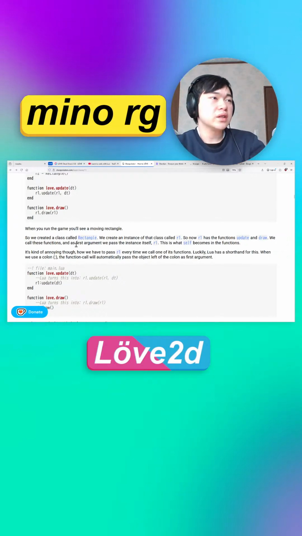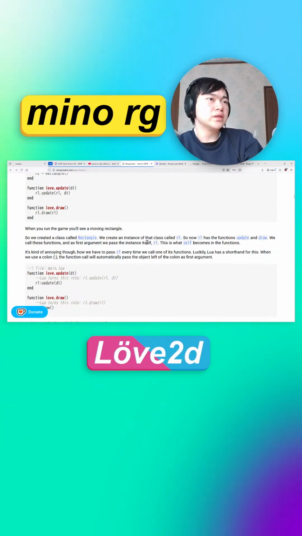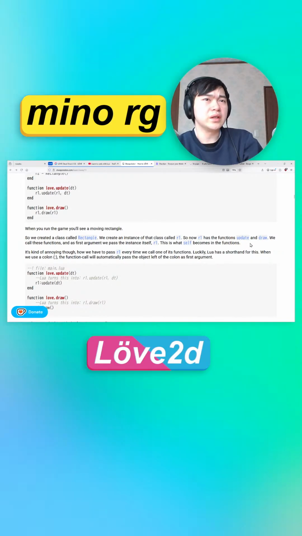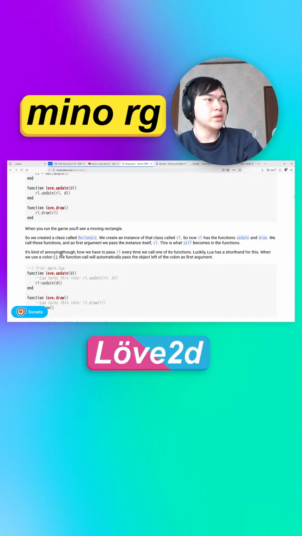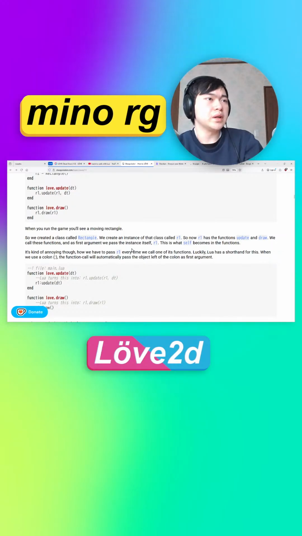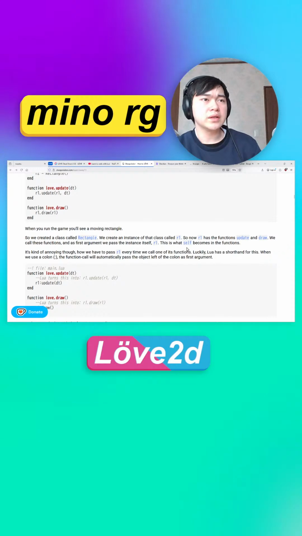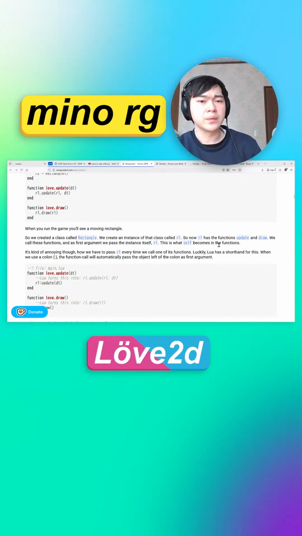So we created a class called rectangle. We create an instance of that class called R1. So now R1 has the functions update and draw. We call these functions, and as first argument, we pass the instance itself, R1. This is what self becomes in the functions.